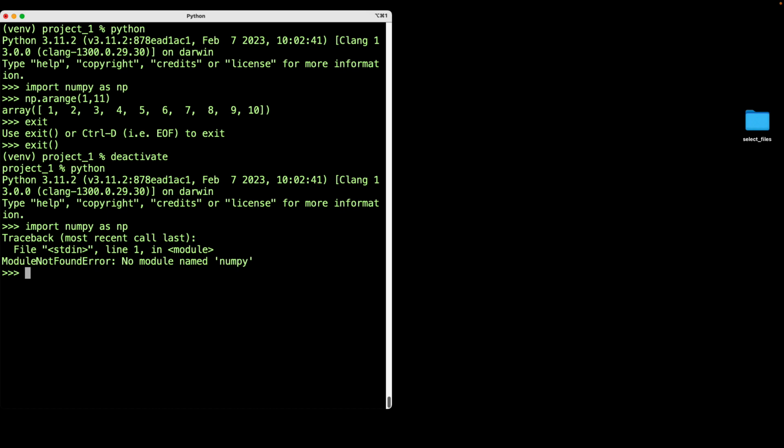And now you can see we get a module not found error, because as we predicted, what we did in the virtual environment didn't affect the outer system, which is exactly what we want. We don't want a bunch of things cluttering up our global Python environment. So let's go ahead and exit again.